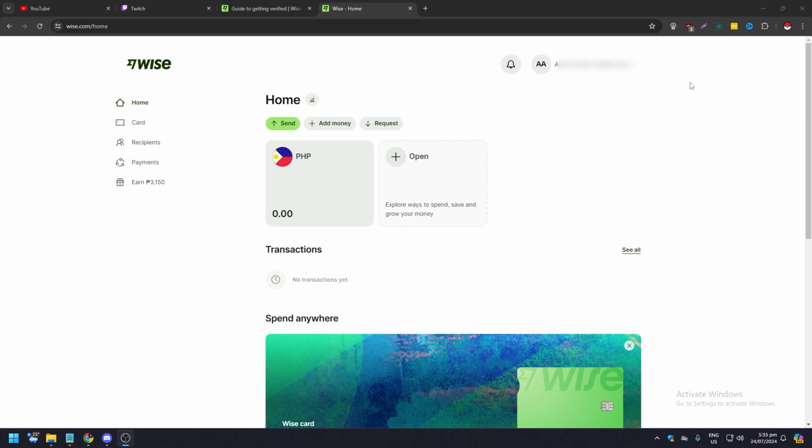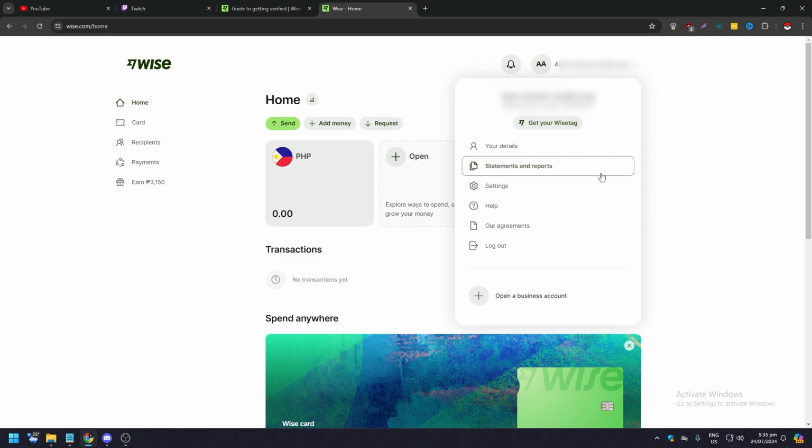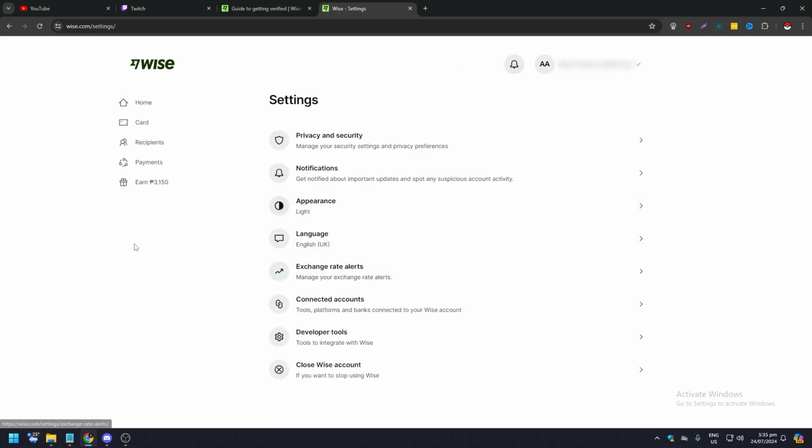And to add a bank account, it's very easy. All you need to do is click on your initials or your name here on the upper right corner of the screen like so, and this pop-up will appear. And what you want to do next is click on settings. Now once you click on settings, this will be the settings page that you will be brought to.